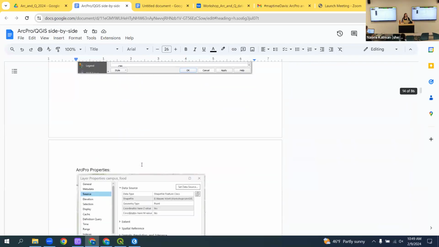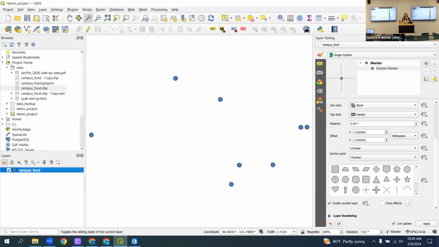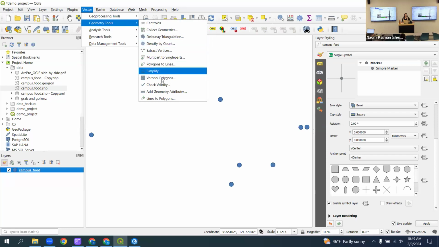Okay, layer properties, we got to that. And then we'll talk about where to find all your tools. Very similar, again, very similar. In QGIS, your tools are up here in your menus. We have vector tools for geoprocessing. So I just clicked on this major menu. Here's all the things you're used to doing. Buffer, clip, blah, blah, blah, geometry tools.